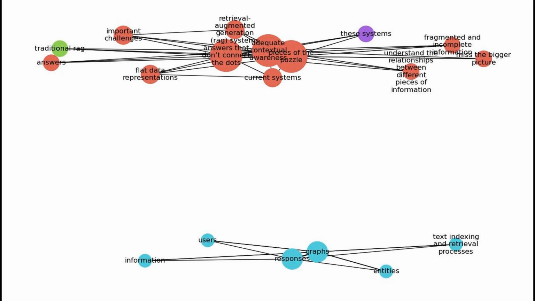Additionally, these systems often lack adequate contextual awareness, which means they struggle to understand the relationships between different pieces of information. For example, if someone asks about how weather changes affect transportation, a traditional RAG might give answers that don't connect the dots between these topics. This can lead to responses that miss the bigger picture.